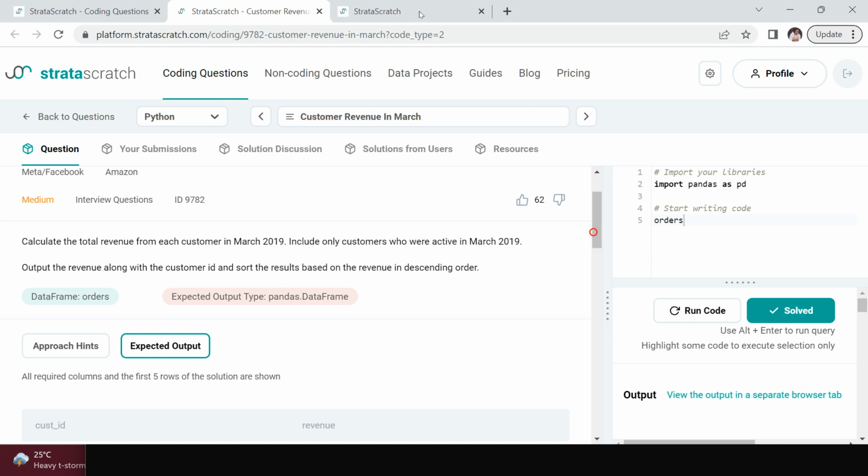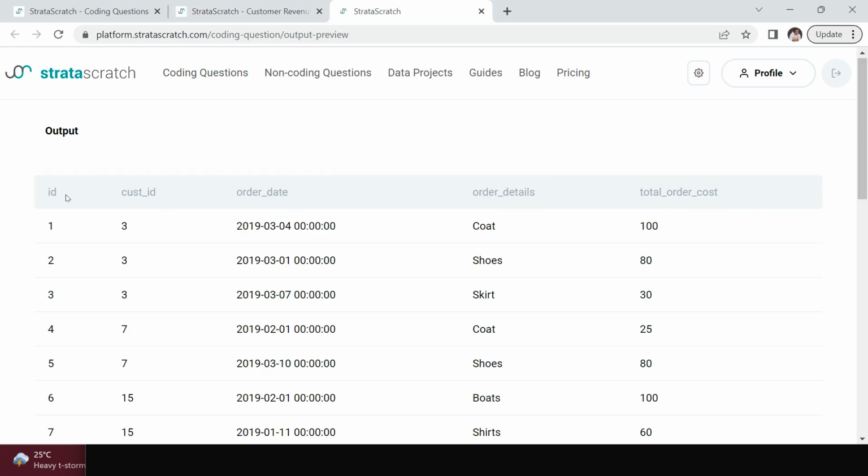Okay, so let's have a look at how the data looks. So this is the data. Here you have ID, customer ID, order date, order details, total order cost. This is the cost basis on which we have to calculate the revenue, and in the date we need to look for only those transactions which were done in March 2019. Then basis on customer ID we primarily require to sum up the revenue, with a filter condition of March 2019. Whatever we get, we need to sort the results basis on total order cost. I just hope that it is clear.